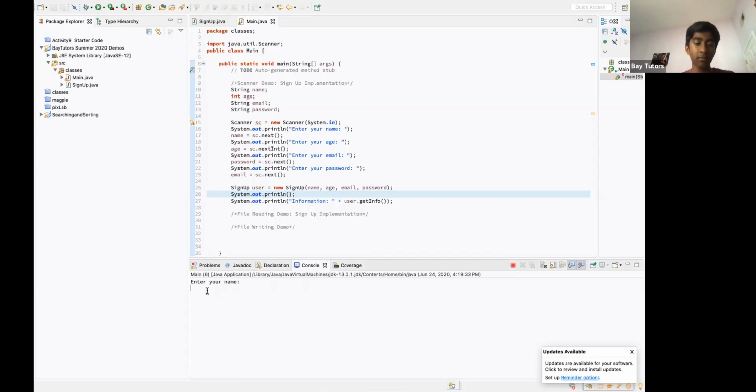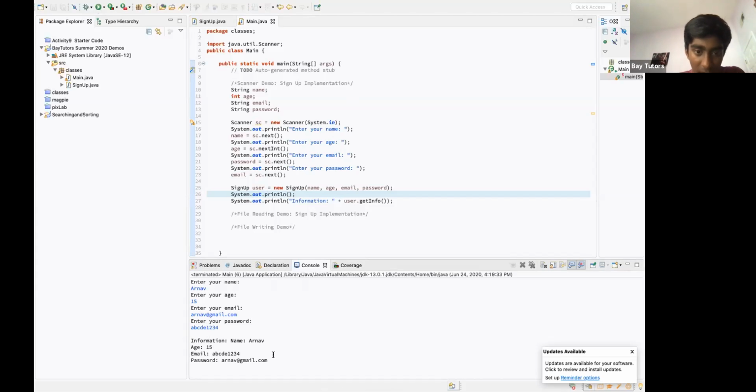First thing, enter your name. Let's enter Arnav's name right now. Arnav, let's say he's 15. His email is arnav@gmail.com. That's not his actual email. And then enter your password. Let's just say his is ABCDE1234. Now when we click enter, we can see information. His name is Arnav. His age is 15. Email is ABCDE. Oh, I think something went wrong here.